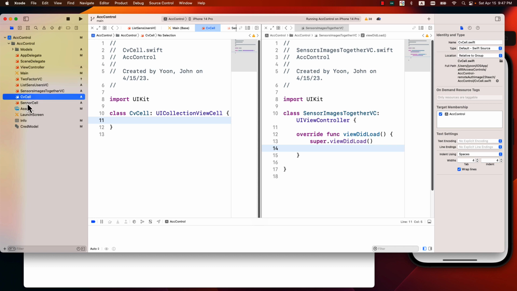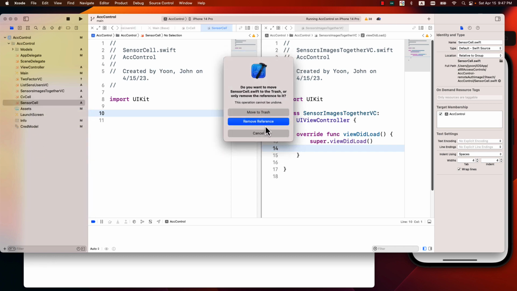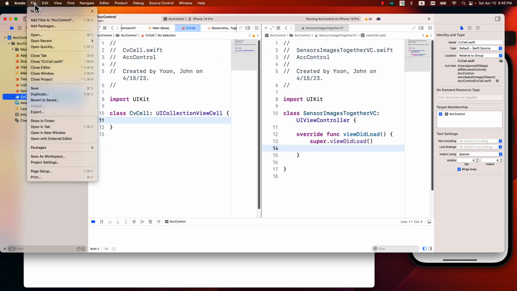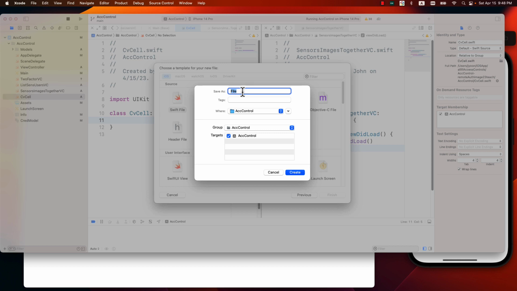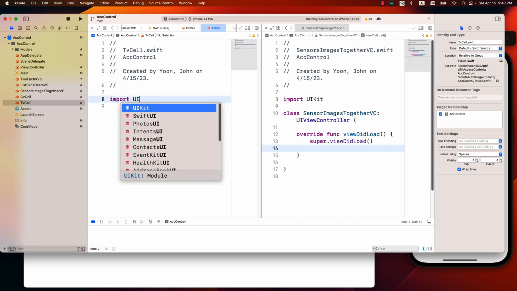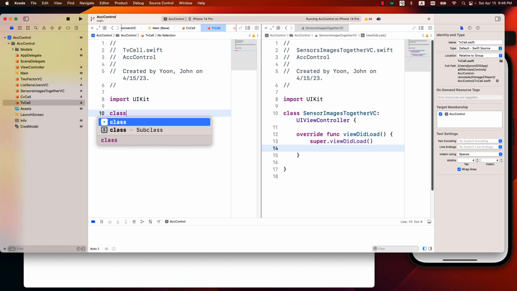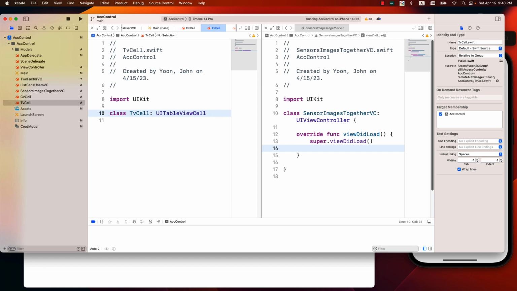Oh, this is what I want to use, but we don't need this. So delete that. Remove it to trash. We want to make another file, which is table view cell. So there's a table view cell. UI kit, similarly, class TV cell, which is UI table view cell. Table view cell. Okay.